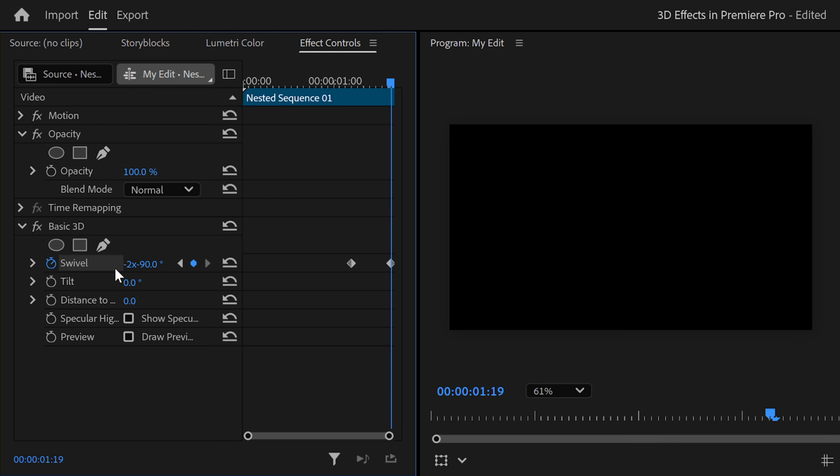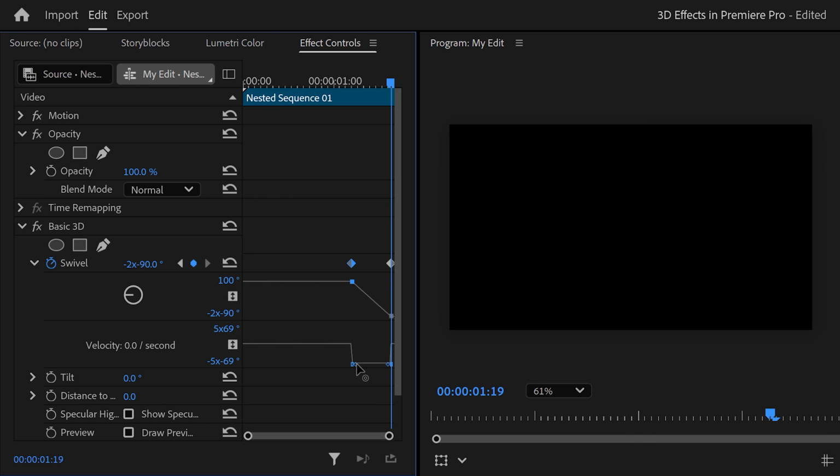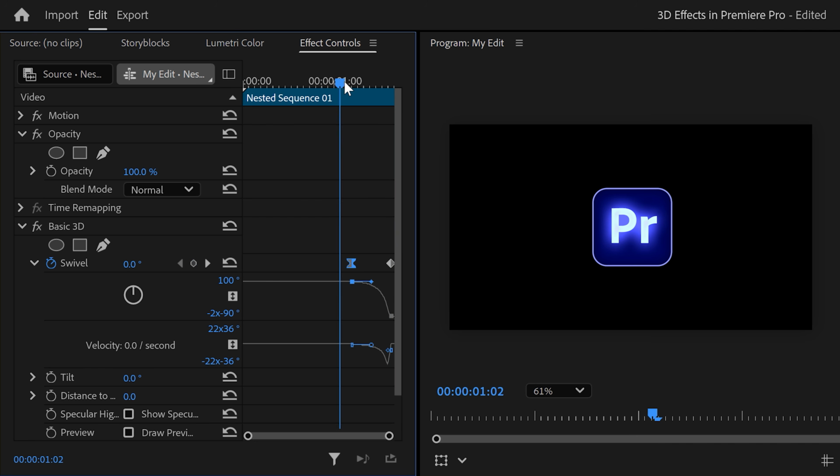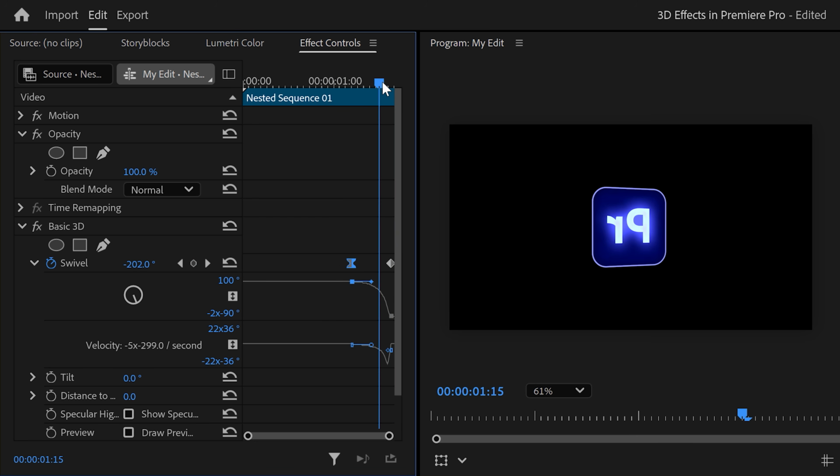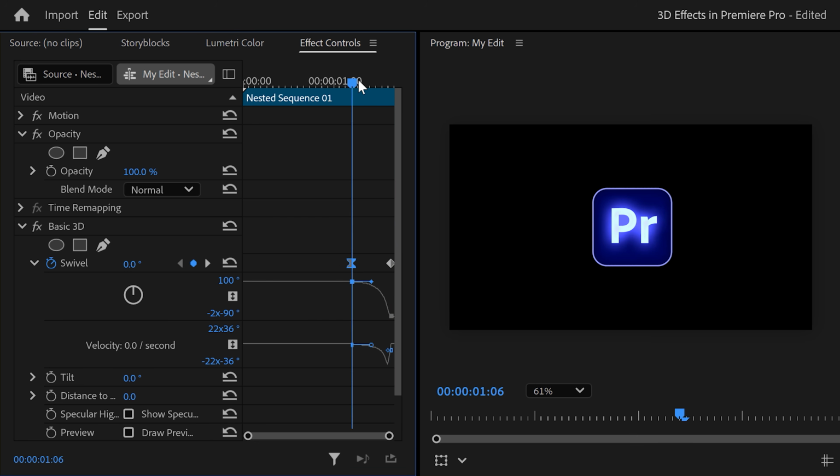Now that that's done, expand the velocity curves and pull the lever of the first keyframe. This will make the animation start super slowly and then it will gradually speed up. Alright, now head back to the timeline.